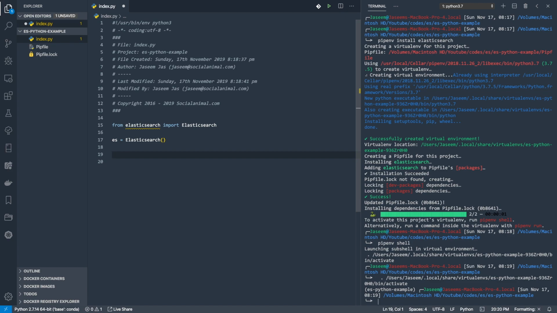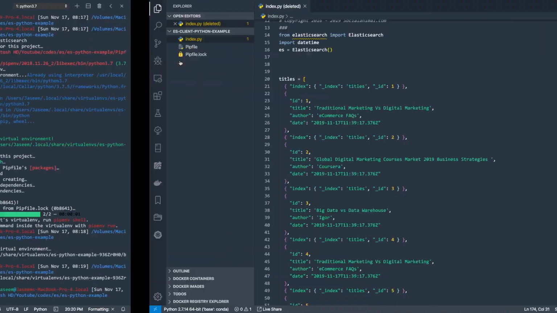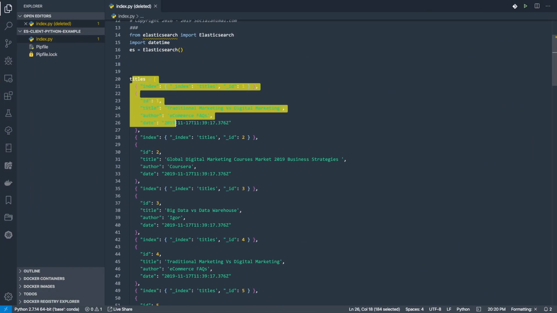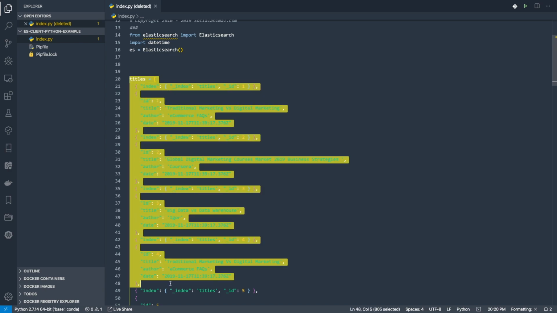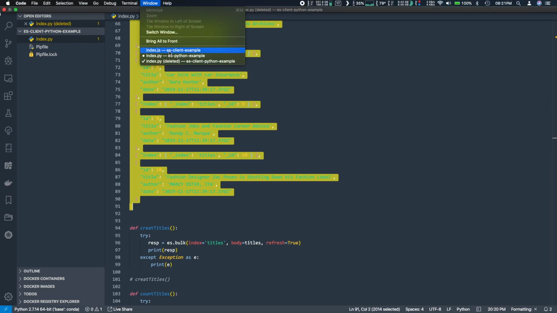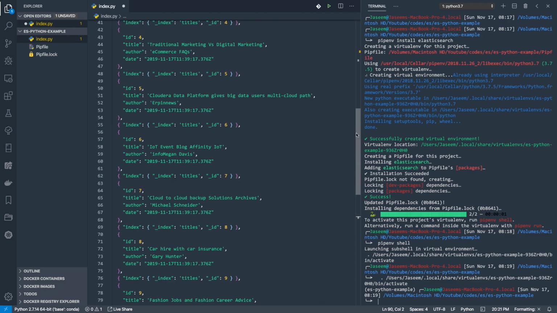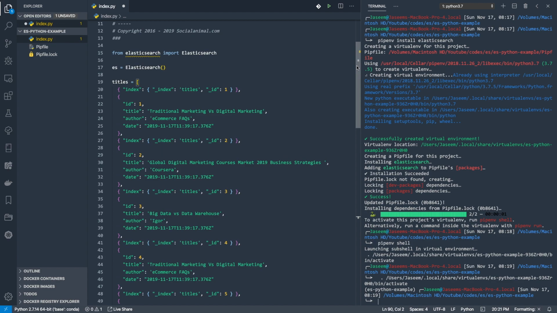Next, first we can create the bulk data in Elasticsearch. For that, I'm copying the data I already created. I already created some titles here, a titles array, so I'm using that. So I just pasted it here. This is the titles array. It contains ID, then title, author, and the date.